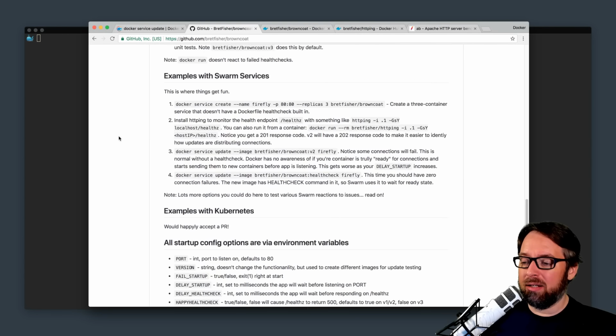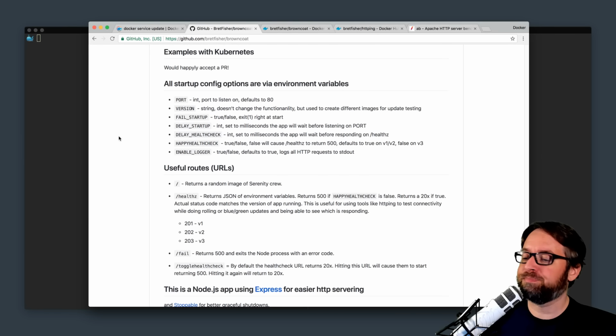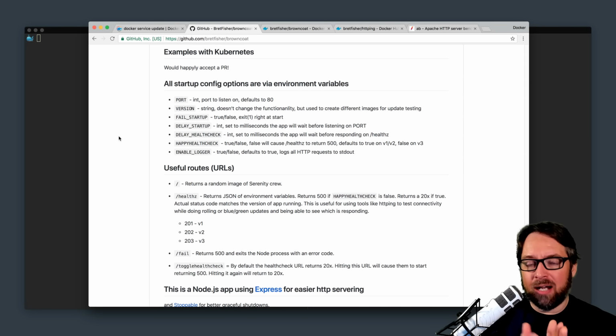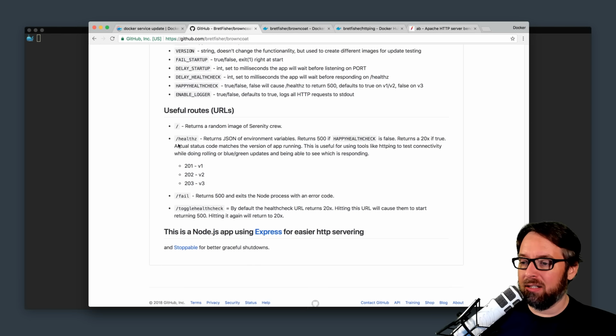And later on in the documentation here, I'm just scrolling through, I have a couple of other nice things in here. You set a lot of these ways that the app is going to misbehave with environment variables in the startup. Now, there's a couple of things here we can do while it's running, and you'll see down here these /fail and the /toggle health check. That'll actually cause it to change in real time while it's running.